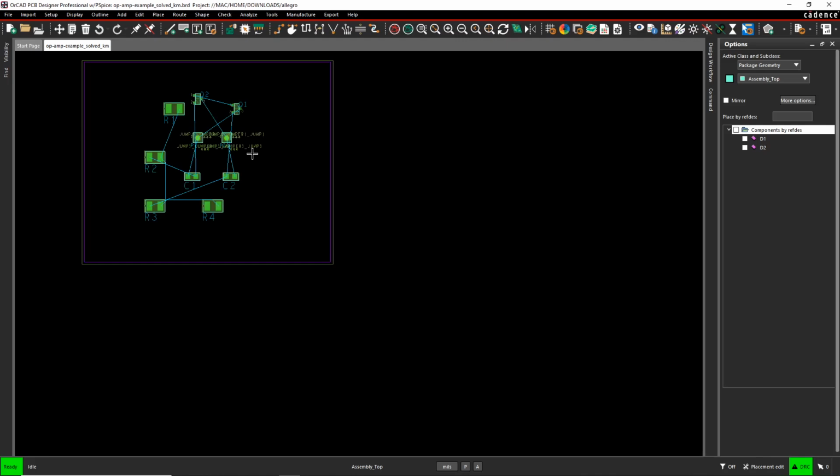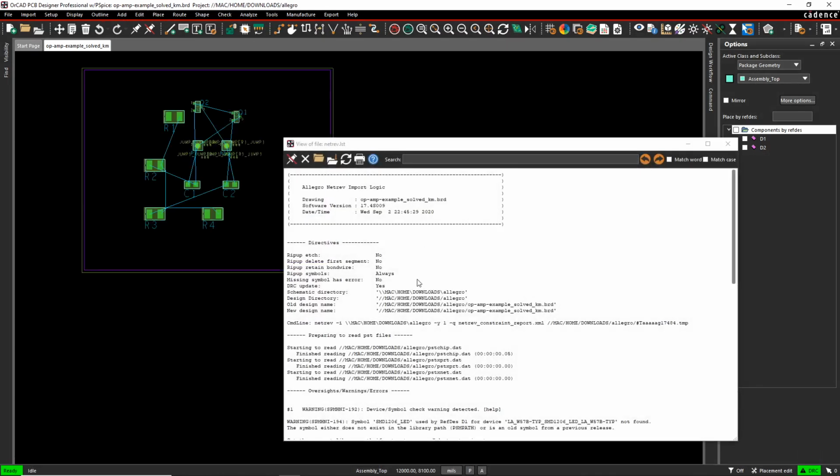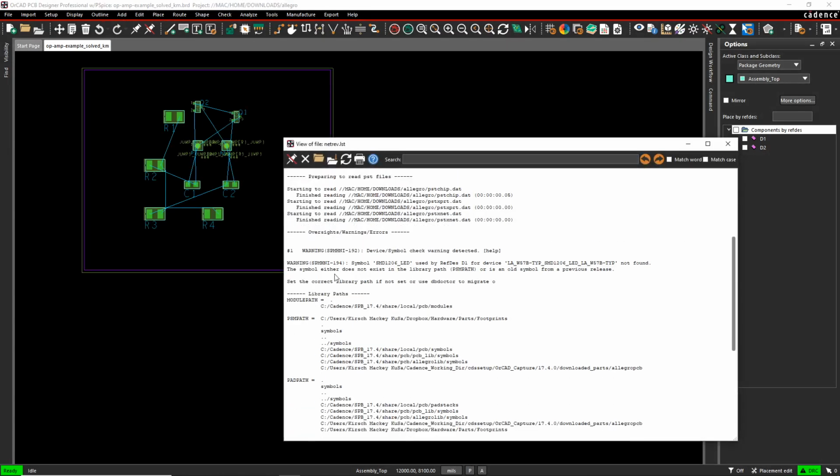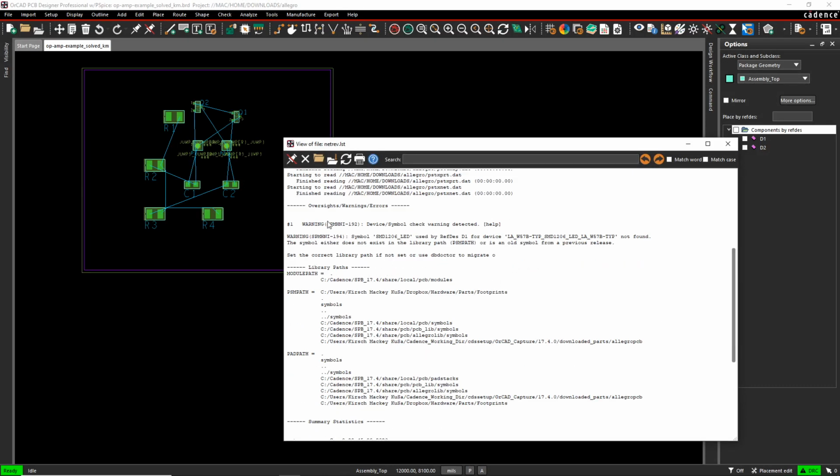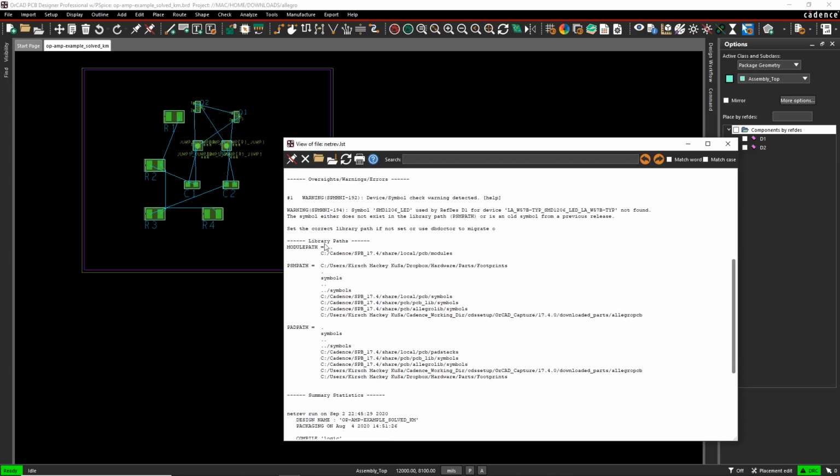If PCB editor knows where the new footprints are, it's going to place them automatically. Like, it's going to create them. But it says warning, device symbol check, warning detected, symbol such and such used by D1 not found. The symbol either does not exist in the library path, PSM path, or is an old symbol from a previous release. See? So let's look at the library paths that it cares about.